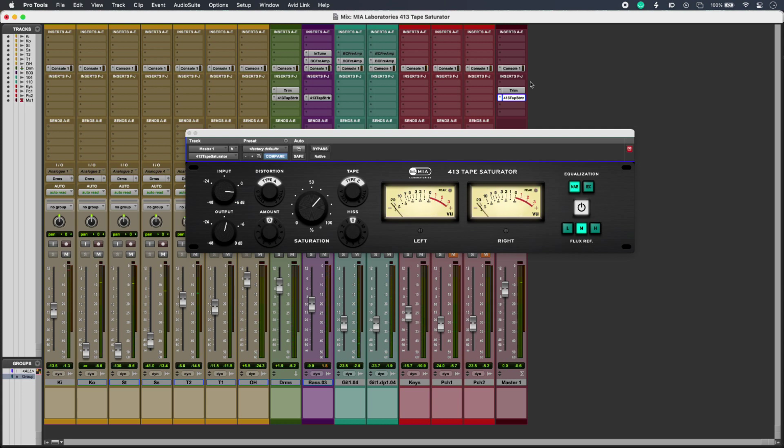We also get two types of equalization curve as well. So this mimics the pre and post emphasis curves of different machines. So I have NAB and IEC.